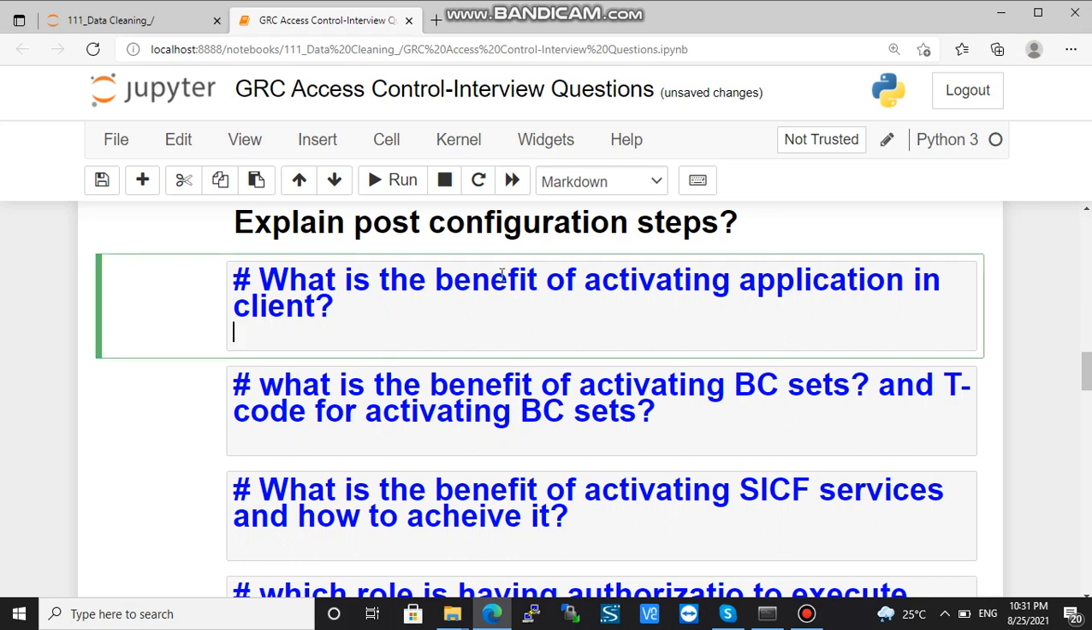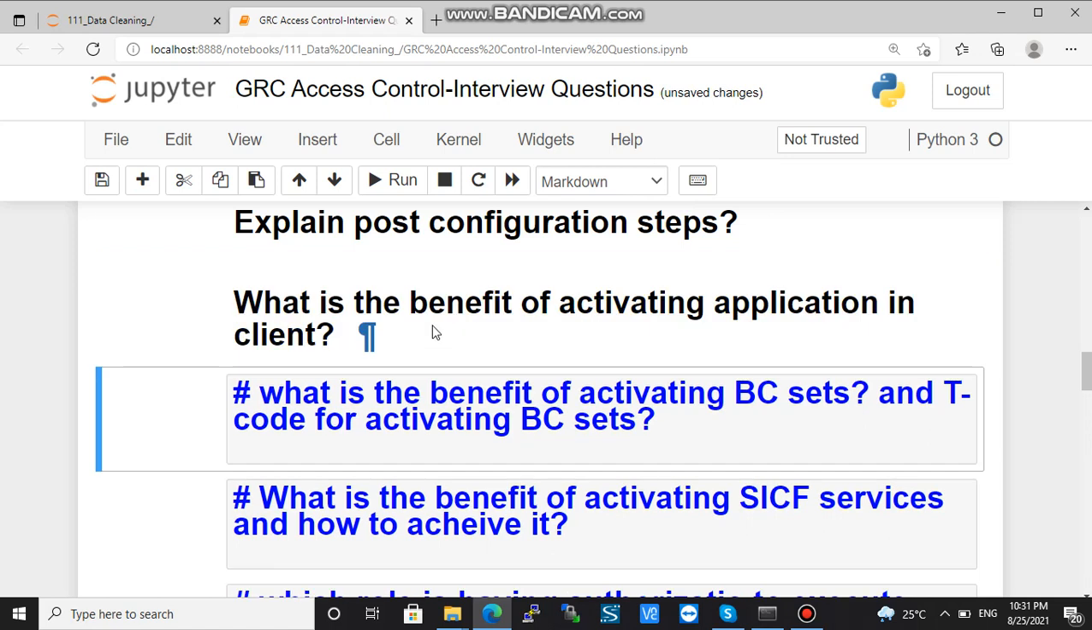Now next question is, what is the benefit of activating application in client? So benefit is once you activate application in client, then you will get all the activated modules of GRC in your GRC system, say access control, process control, risk management. So after activation, you will be getting this application in your client.